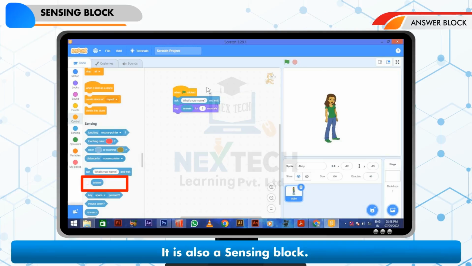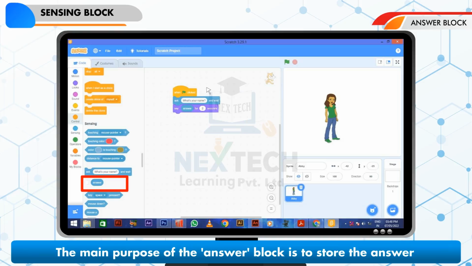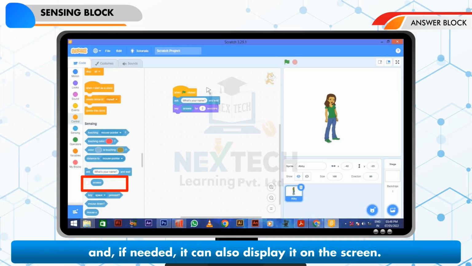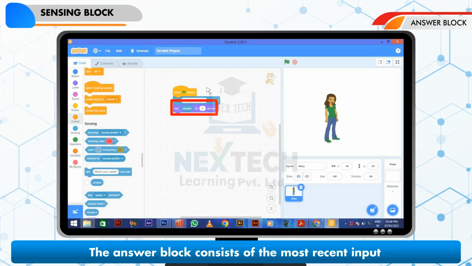Answer block. It is also a sensing block. The main purpose of the answer block is to store the answer that is typed by the user in the input field, and if needed, it can also display it on the screen. The answer block consists of the most recent input typed by the user and erases any previous inputs.